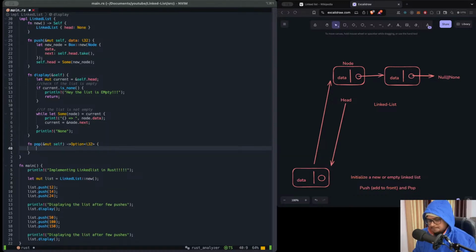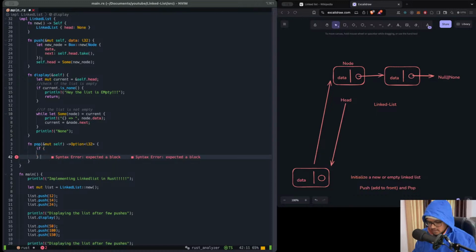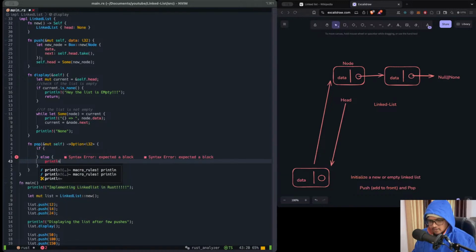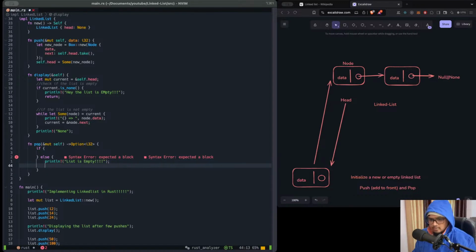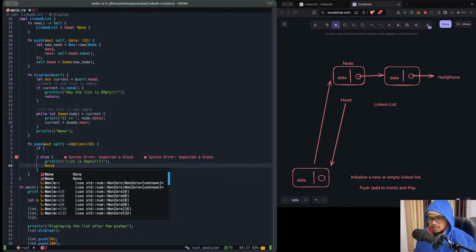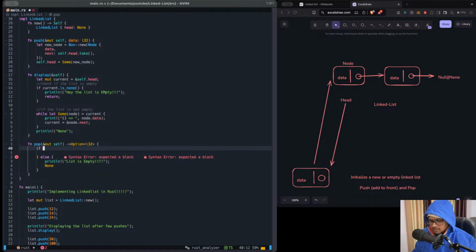A few things to note. If the list is empty, let's handle the else case first. In the if we will pop our value, and if the list is empty, we'll print here that the list is empty, or nothing to pop, and we'll return none because we are returning an Option from here. Now, what if we have something? The if part will handle that.